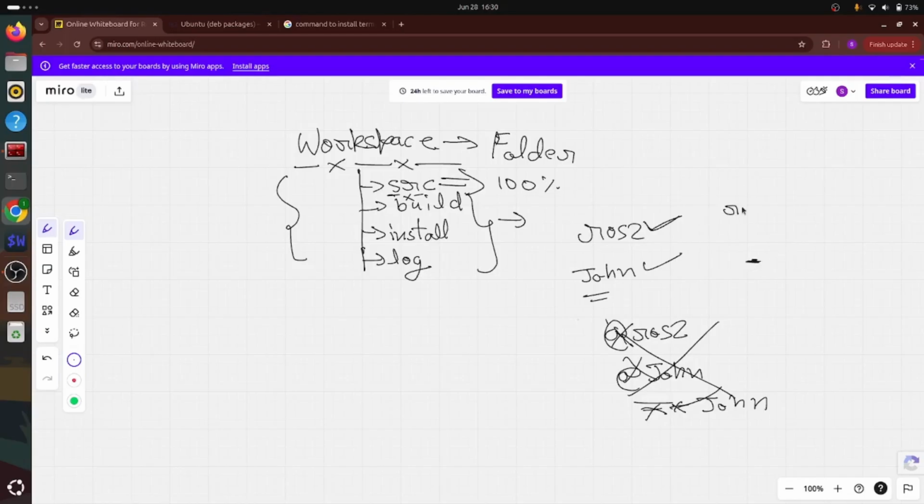So you can create folders with names like ros2_ws. Here WS stands for workspace, about which we just discussed. You can use names like John underscore. So basically, the only recommended special symbol is underscore. Symbols like hyphen are also permitted in a folder name, but I would recommend using underscore.